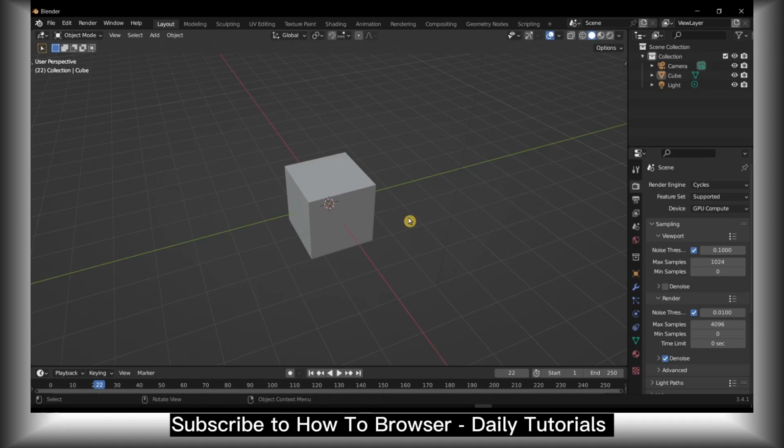In this video I'll show you how to view an object from the top. So let's jump right into the video.